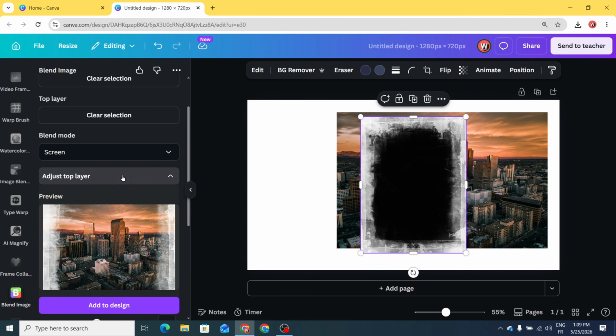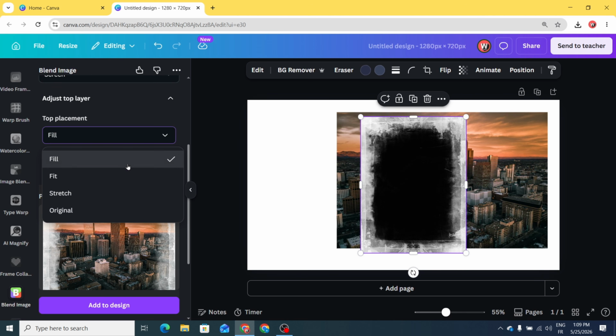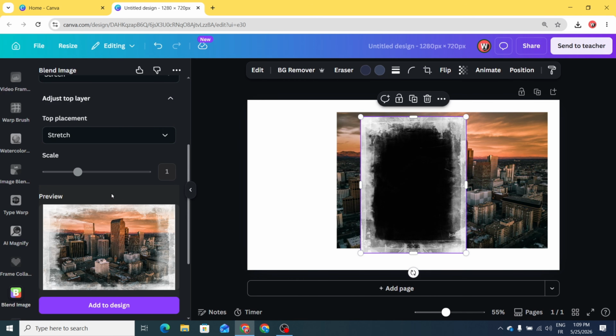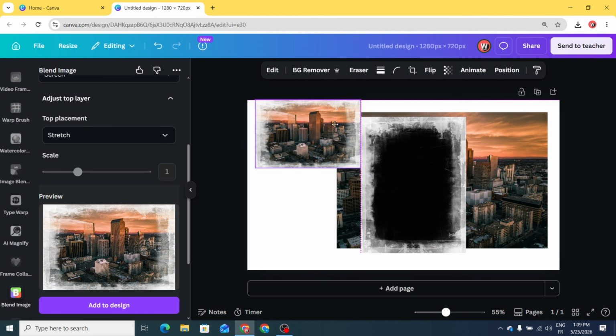Click Adjust top layer, Top placement, and choose Stretch. Click Add to design, and now we have a perfect frame.